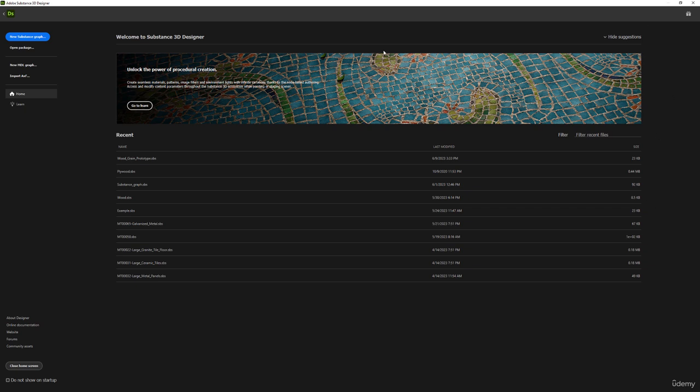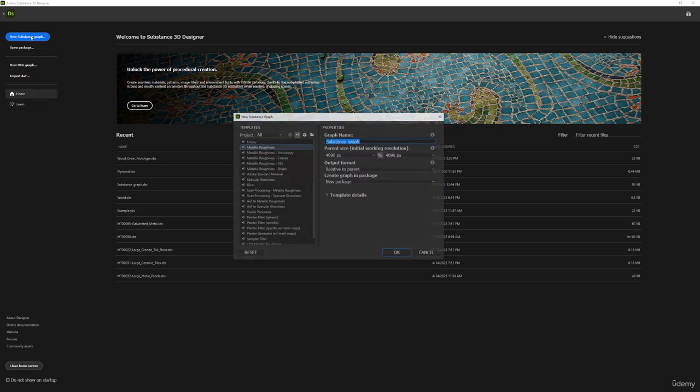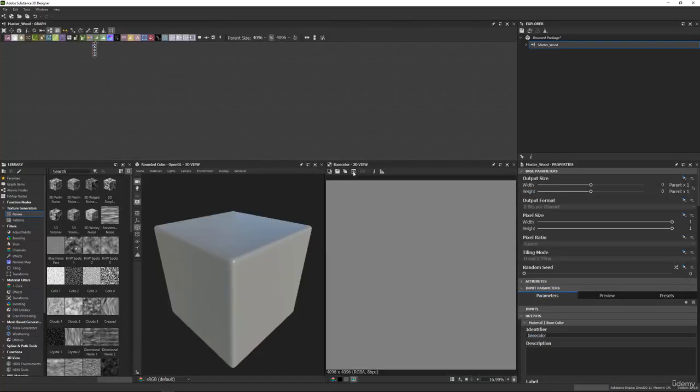So do keep that in mind, update to your latest version of Designer if you want to use the same features I am using. But I do still try to keep it a little bit universal by using techniques that you can also do in older Designer versions. I'm going to get started with a new Designer graph. We can do metallic roughness and just call this master underscore wood. 4K resolution is totally fine for this. And for the rest we don't really need to do anything, so I can just go ahead and press OK.